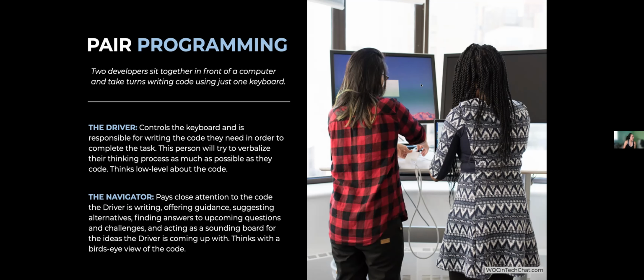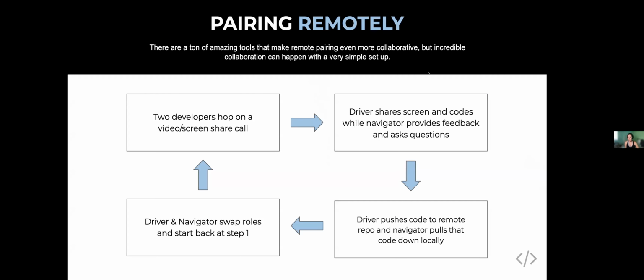And so one thing, well, actually here, let me do the next slide first. So pairing remotely, you all have experience with this now. But generally the process looks something like this. The two of you hop onto a Zoom, one person, the driver, will share their screen and talk about what they're typing. And then the navigator provides feedback, asks questions, keeps an eye out, like, oh, you made this typo here, or maybe we need to think about this edge case for later.